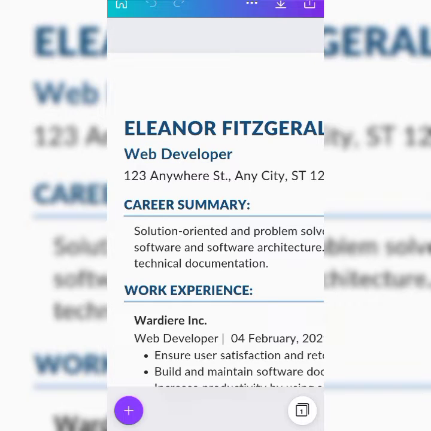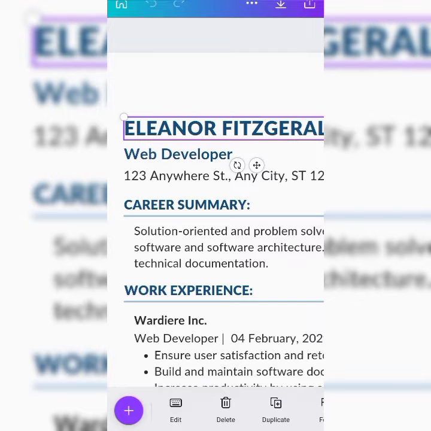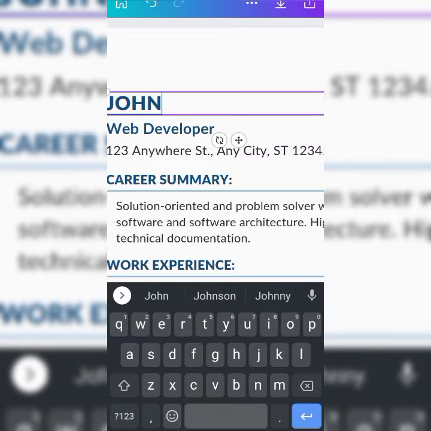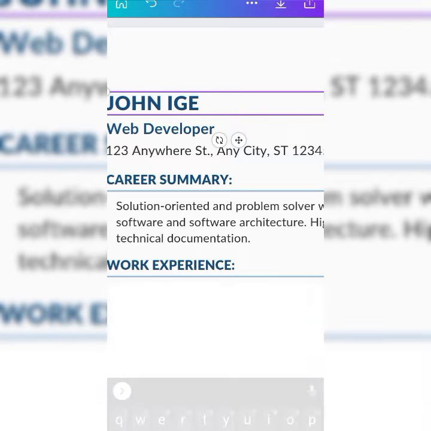You only see this plus sign and this other one there. But if you want to edit, what you will just do is select, and when you select, click on edit. Then let's go on with editing this particular thing to suit what you want to do. Okay, so I'm going to select. My name is John Ige. So you can put your name.